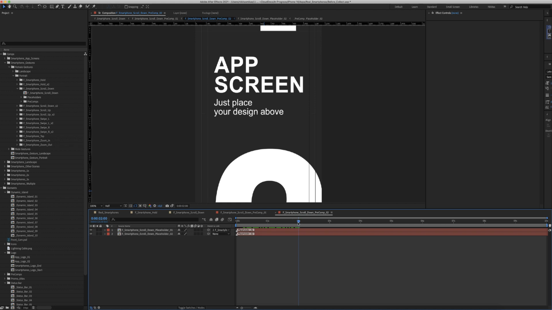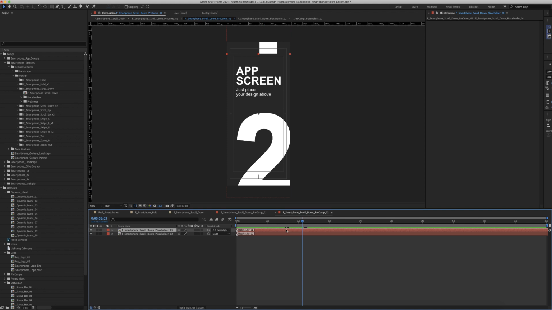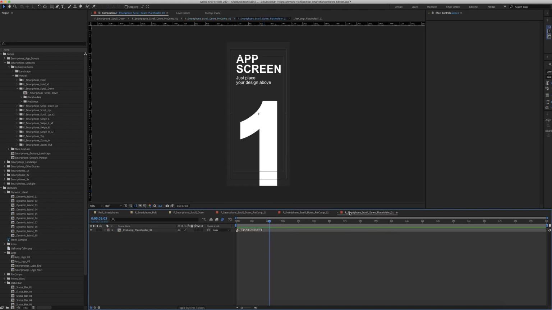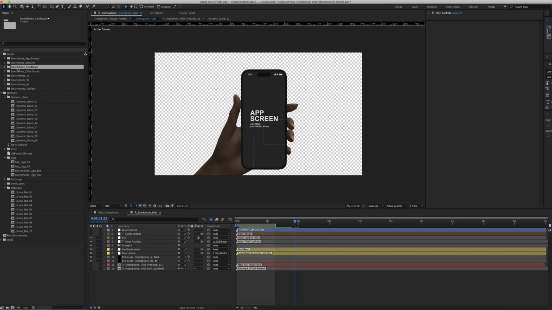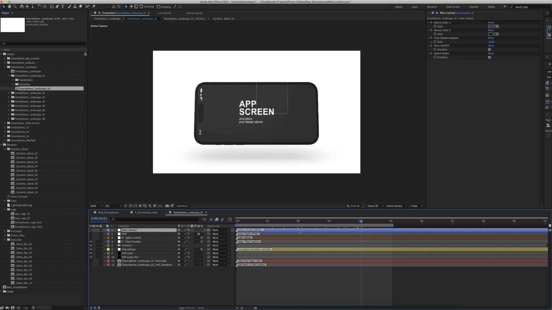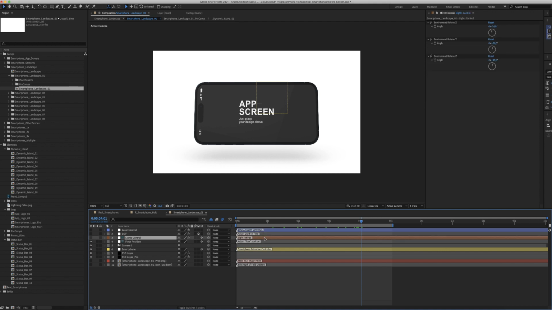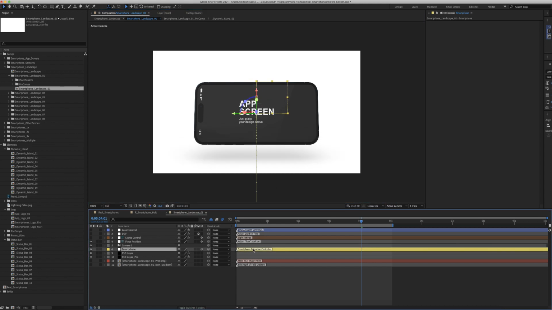So here's placeholder number 1 and placeholder number 2. Double click placeholder 1, place your image just above this gray color layer, and do the same for placeholder number 2. Let's go to a landscape device. Here again you have the blue color layer, the depth of field adjustment, light settings, floor position adjustment, as you see here, the smartphone animation, the keyframes are here, and of course you have the placeholder, which is here.